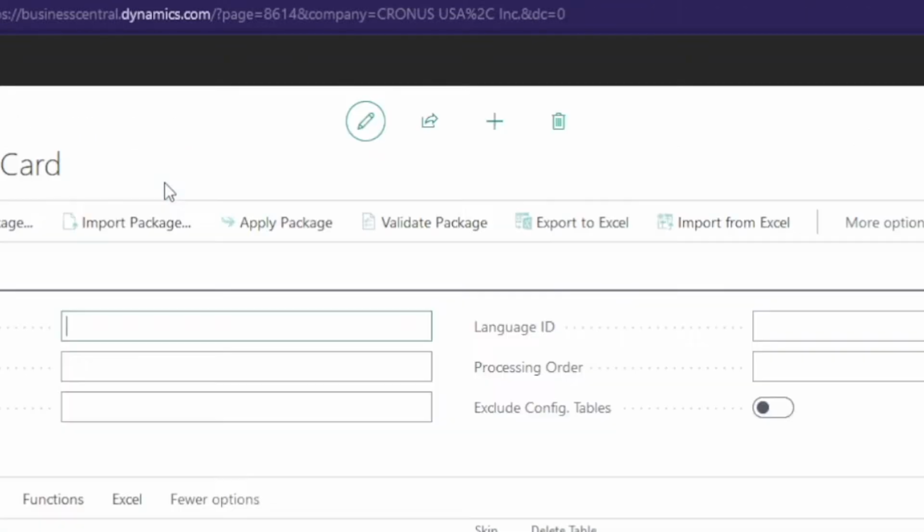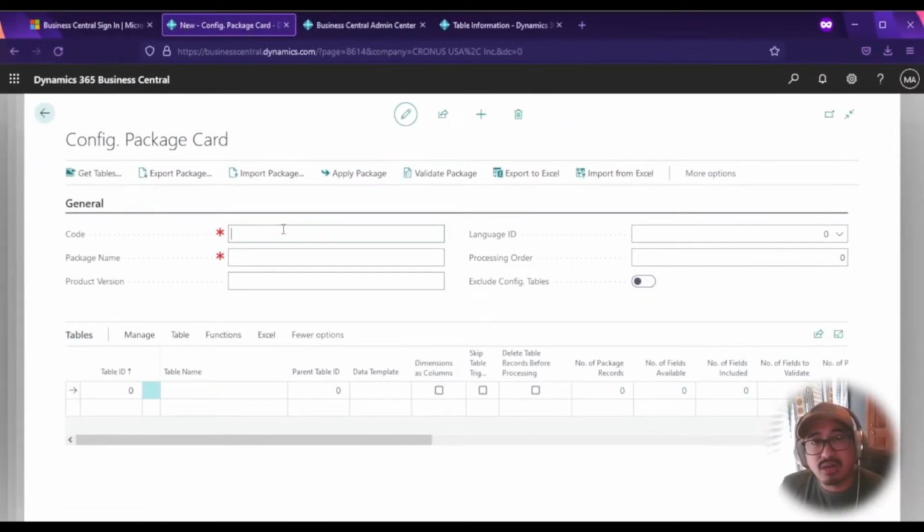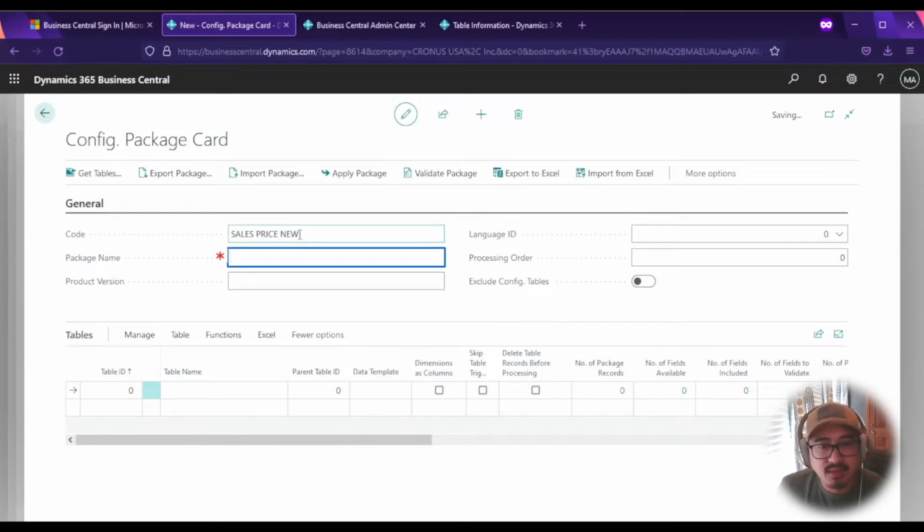So plus new. And give it a code. Now I already have an existing config package called sales price, so you can't have the same code. So you're going to have to give it a different name. So sales price, maybe version 2, because it's my second one, or maybe just say new. Okay, give it a name. So you need a config package name. So you see this asterisk here. This is a required value.